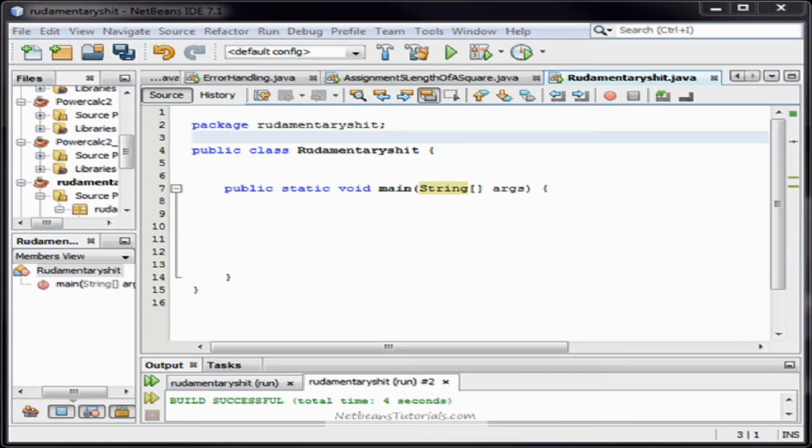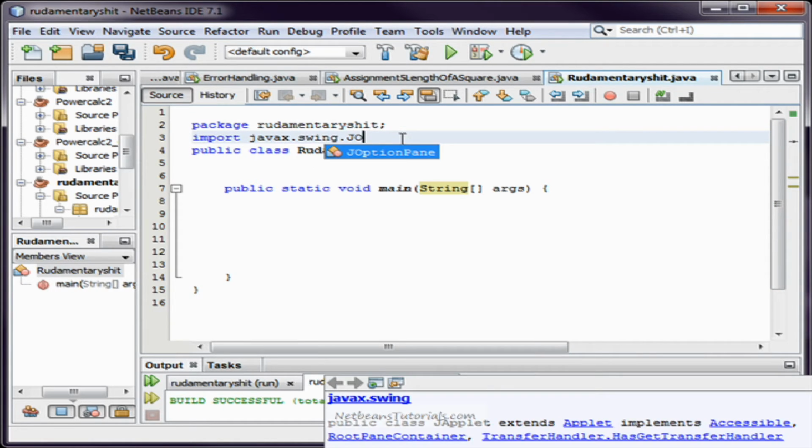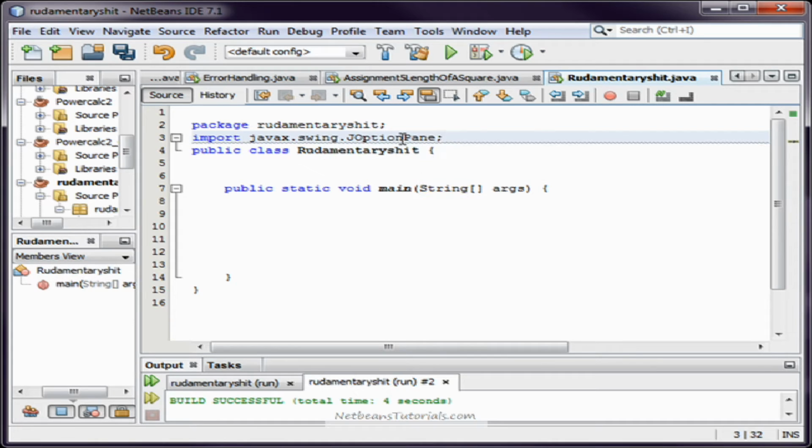And in this video, I'm going to show you guys how to prompt the user for input, do math with the input, and then prompt the user with the answer. Okay, it's very simple stuff. We're just going to need to import the necessary utilities that we're going to use in this package, and that is javax.swing.JOptionPane. Now, again, you just import it right above public class.